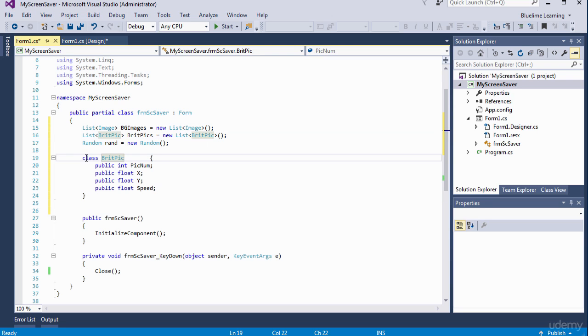So I've added some more code. I've now created that class. This is what I've just added. I've created the class BritPic, so you can see the squiggly lines have gone now. In Visual Studio, if you're not sure what the code does, just place your mouse over it and the tooltip will give you a guide. It tells you what that code does. So I've created a class and I've called it BritPic. This is a special data type, and it's going to hold the position for each picture in our screensaver.